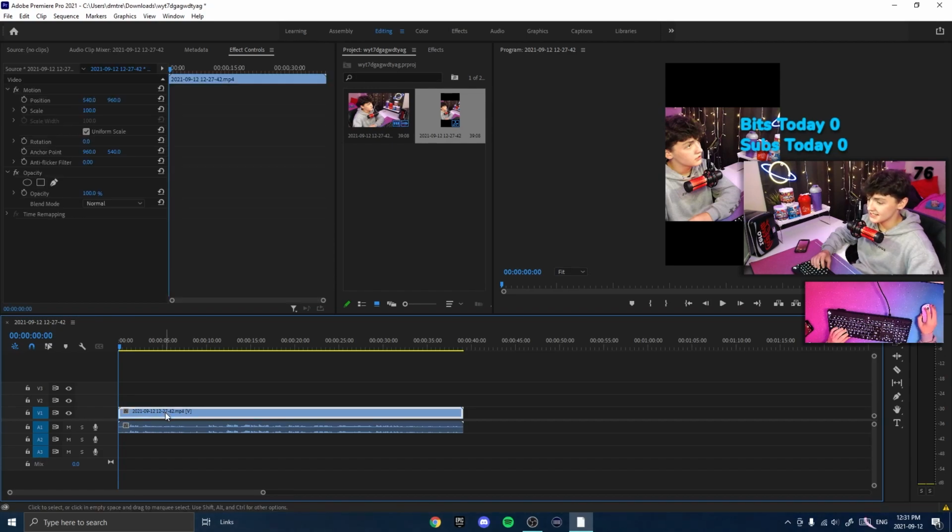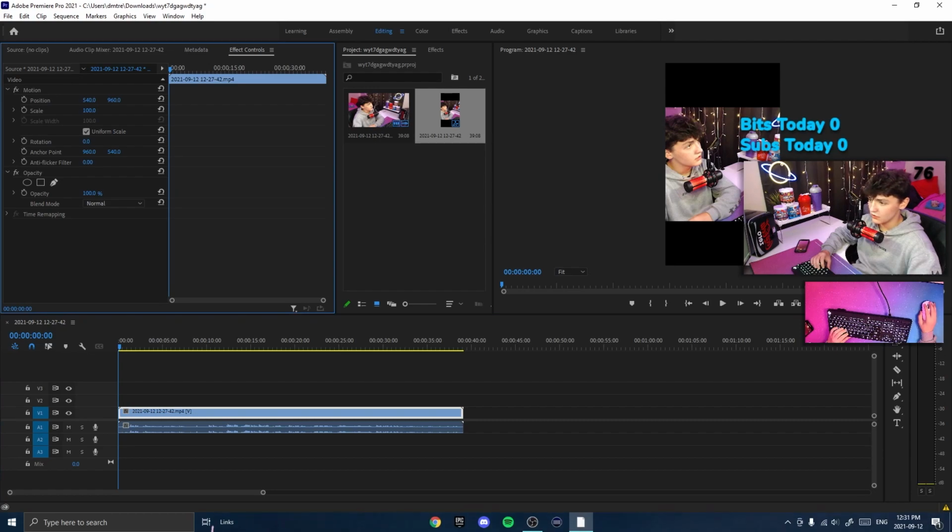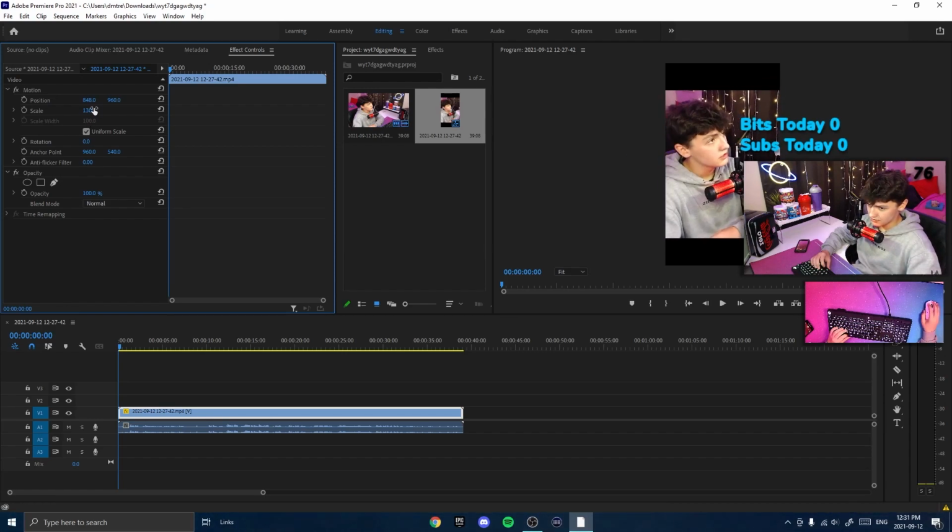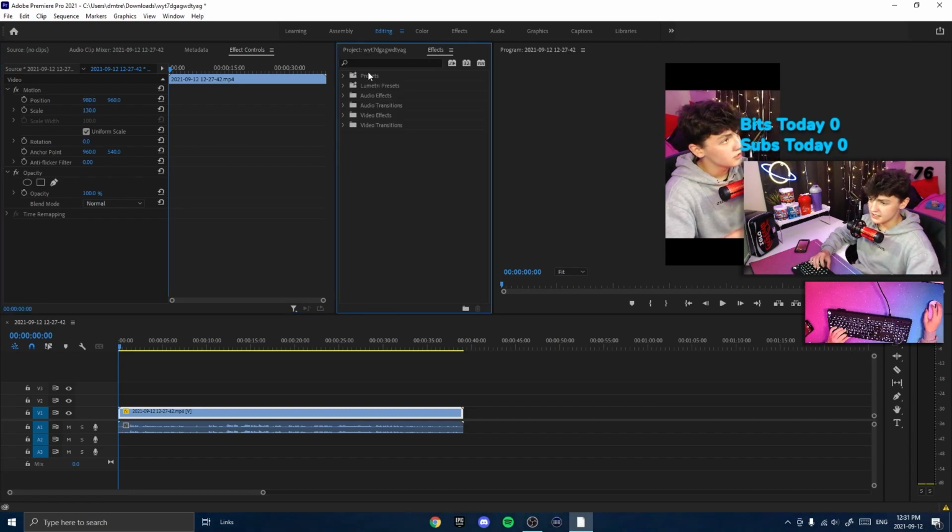I'm going to select this layer right here. Up in the video settings up here, I'm just going to move the position x-axis over just a little bit. That way it's kind of facing my face here. I'm going to zoom in just a tad with the scale. Adjust just a little bit there. Then I'm going to go up in effects here. Then I'm going to type in camera blur.